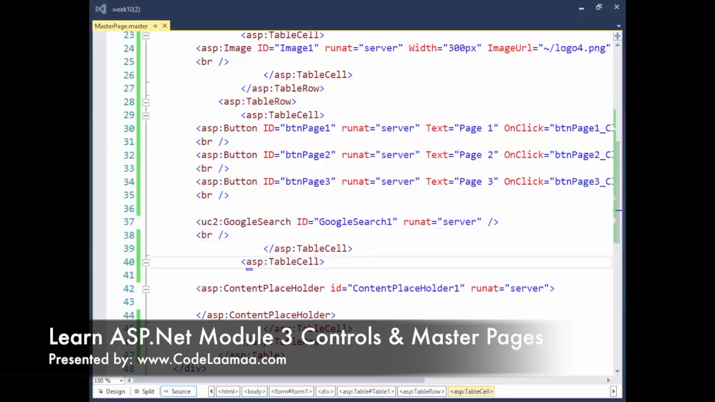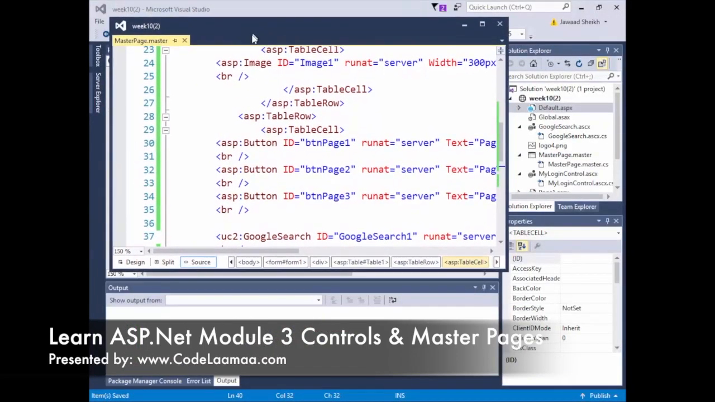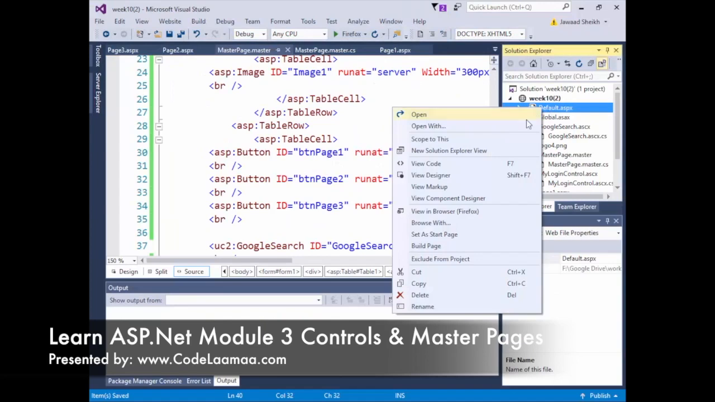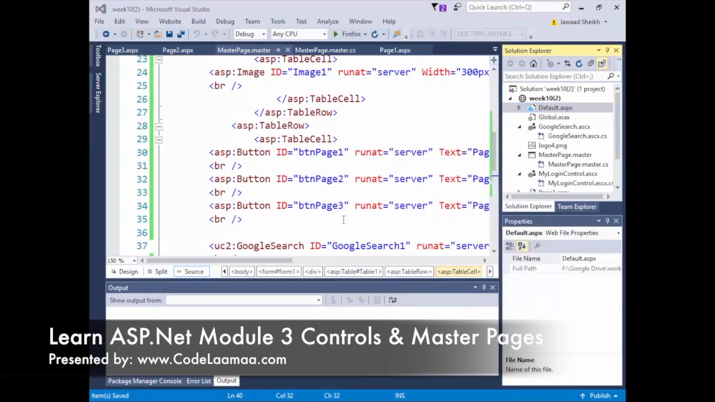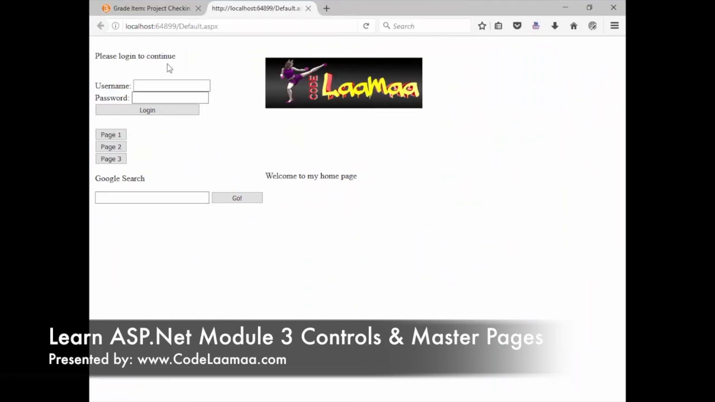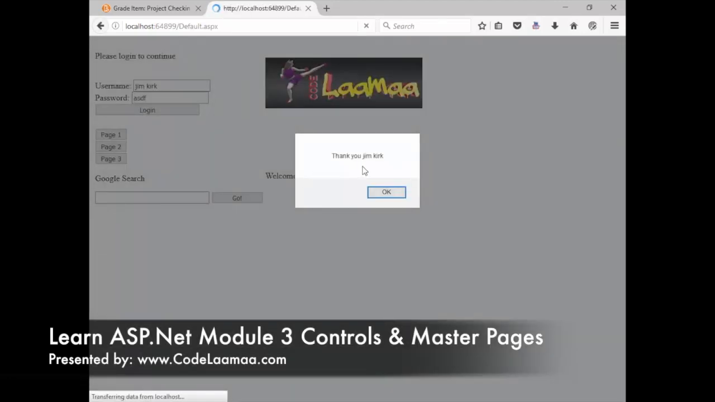All right, so finally let's run this. So running default.aspx. Let's see what the table looks like. So I mean, not the prettiest page in the world. We have our login here. We never tested our login, so let's actually try it out. Let's say Jim Kirk. Put some random password, hit login. It says, "Thank you, Jim Kirk."